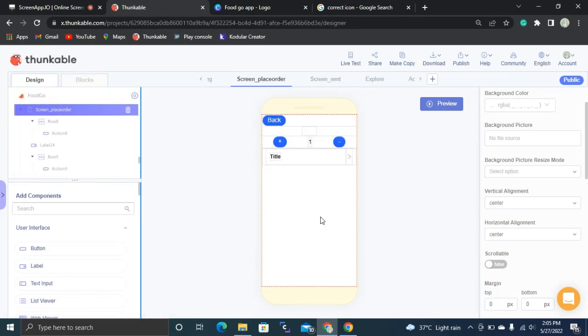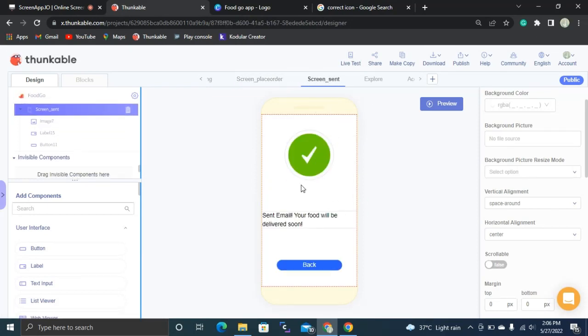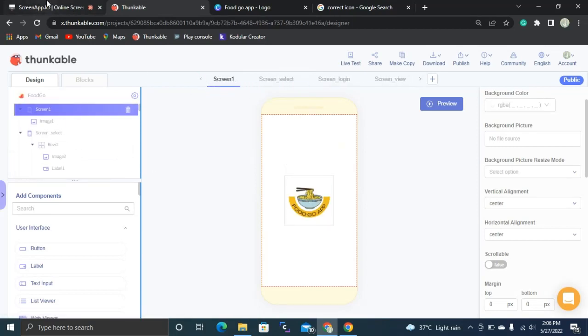I want to say one thing about this place order and screen sent. Whenever the user selects their food delivery person, at that time it's going to show a pop-up window, an alert: do you want to create an email for this person or not? If the user confirms, then an email will be sent automatically to the delivery person that the user selected. Then once the email is sent, you are going to display this screen here. So that's all for the designing part for our FoodGo app.